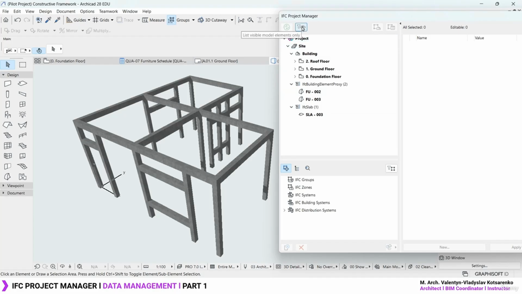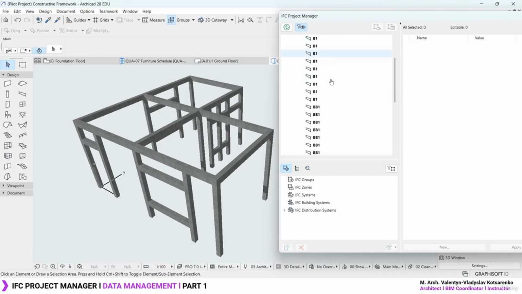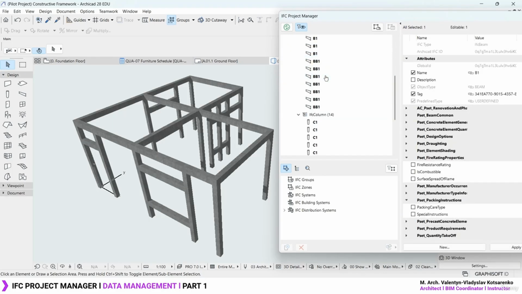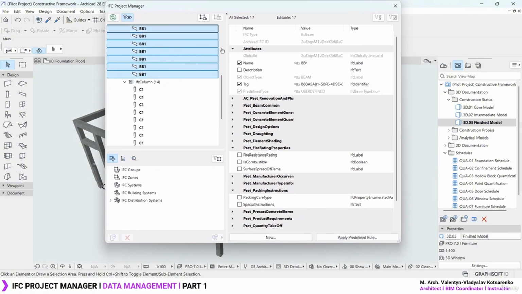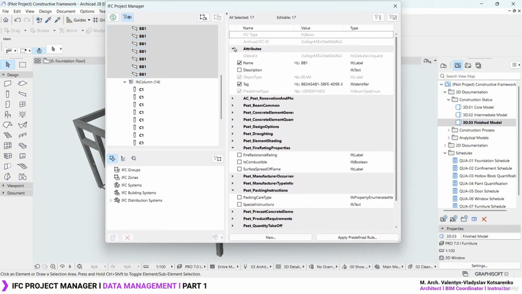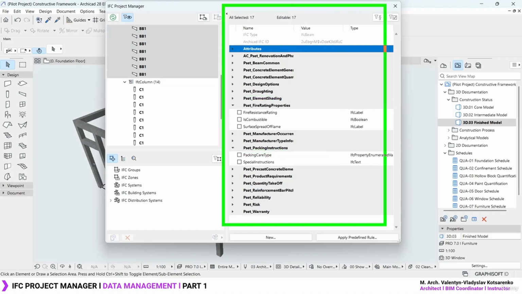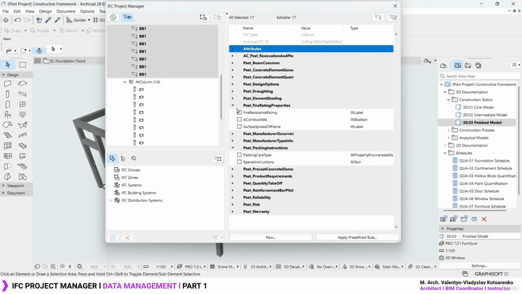But if you activate the list visible model elements only option, this is extremely useful. And now you will visualize only the important stuff. Okay, let's select this important stuff. Let's select all the beams. And interesting here, you will notice you got a bunch of different categories for all the information that you can include.